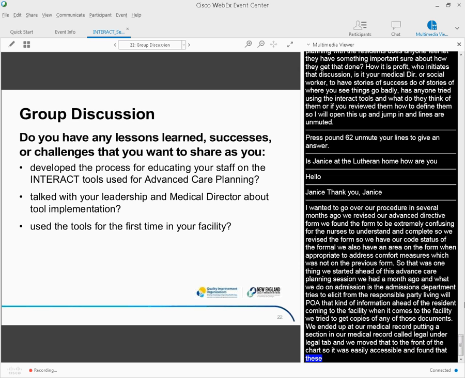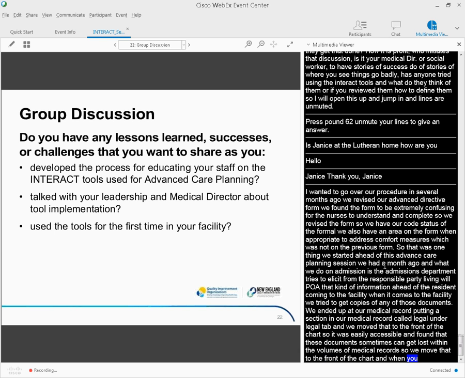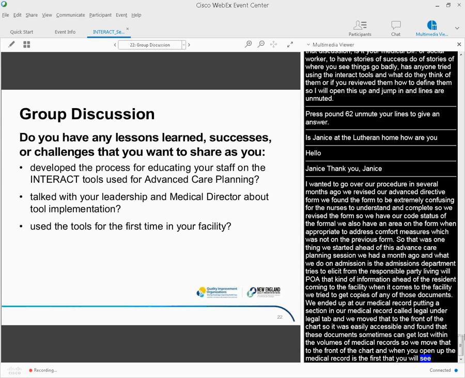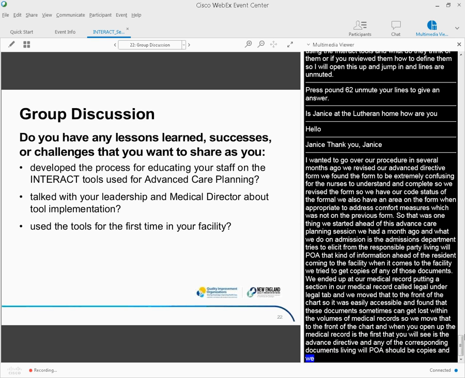We ended up in our medical record putting a section called legal under a legal tab, and we moved that to the front of the chart so it was easily accessible. We found that these documents sometimes can get lost within the volumes of medical records, so we moved that to the front of the chart. So when you open up the medical record, it's the first thing that you're going to see: the advanced directive and any of the corresponding documents, living will, POA, should be copies, and we put those into plastic to protect them. The conversation on advanced care planning is done on admission.